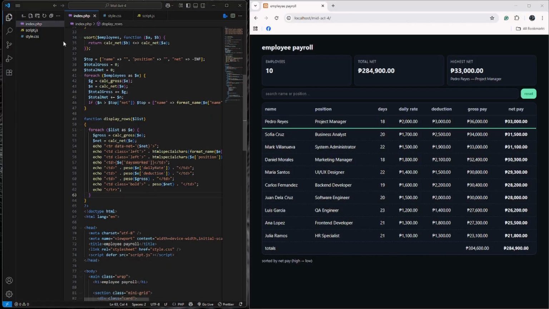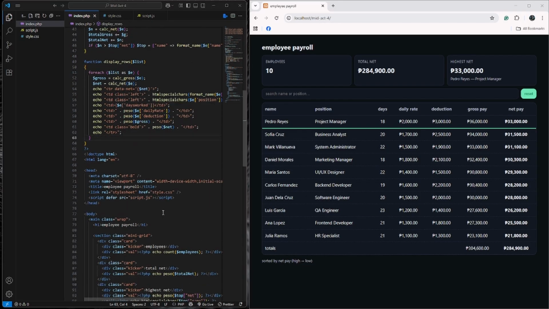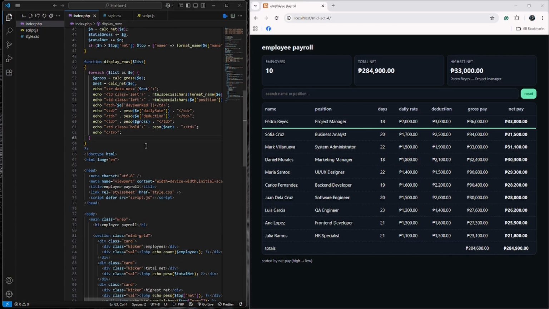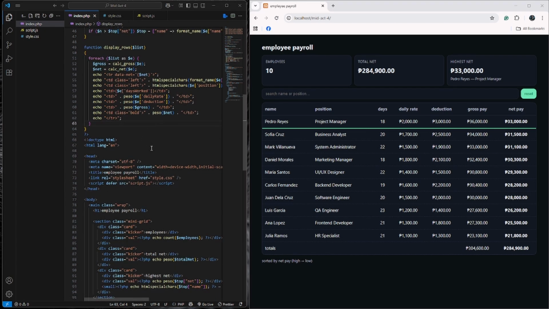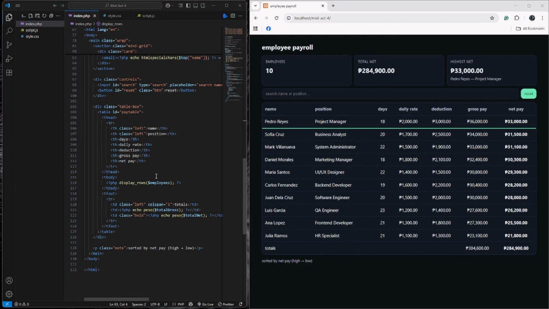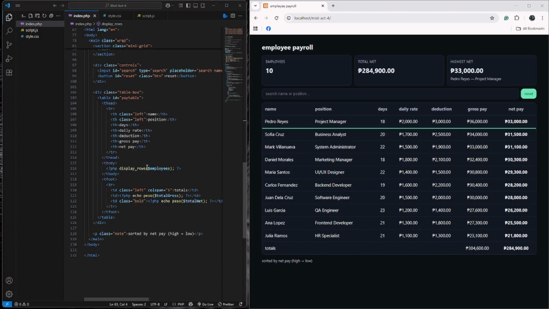And so this index.php performs 3 big jobs. As you can see here, it prepares data and does the math, then sorts by net pay for a nicer default view, and also it prints clean HTML that our CSS and JavaScript can enhance.